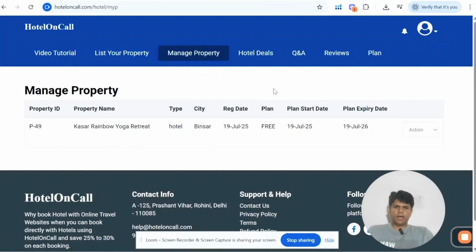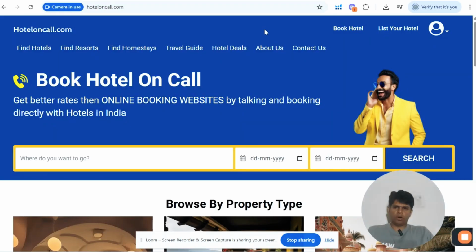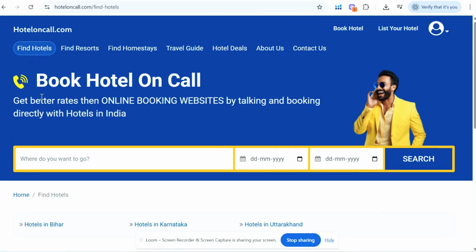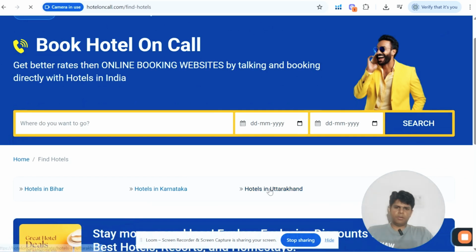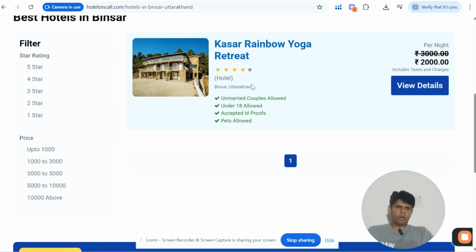Okay, so our property has been verified and is now live on HotelonCall.com. You can just go to HotelonCall.com and even see your property page. Simply go to HotelonCall.com and select find hotels, and your property is in Uttarakhand, hotel in Uttarakhand, hotel in Binsar, and here you go, your property is live.